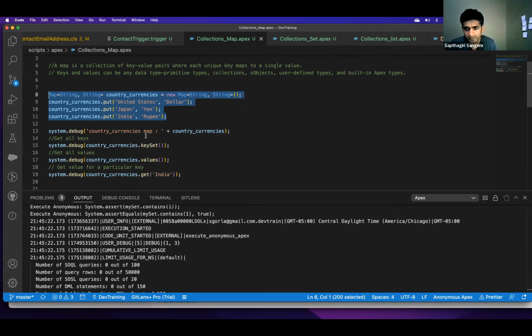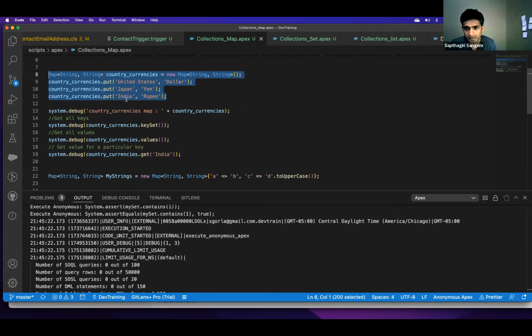And there are other functions. If you want to get all the keys, the key set is going to give you all the keys: United States, Japan, India. And if you want values, values is going to give you all the values of it. And if you want to get one currency, you just pass the key and you will get that.